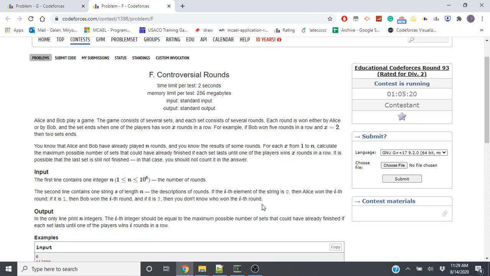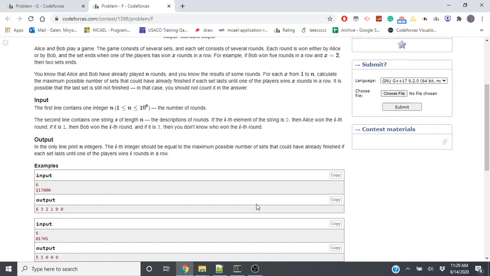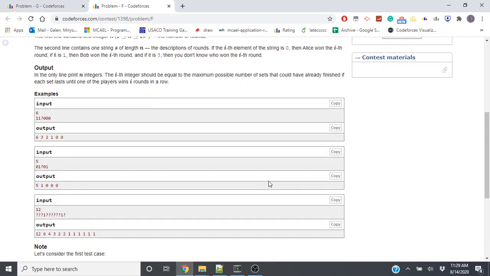Each set consists of several rounds. Each round is won either by Alice or by Bob, and the set ends when one of the players has won X rounds in a row. For example, if Bob won 5 rounds in a row and X equals 2, then 2 sets end. Okay. Why am I reading that again? I just already read it. So let's say there were no question marks. Then what we could do is, what could we do?